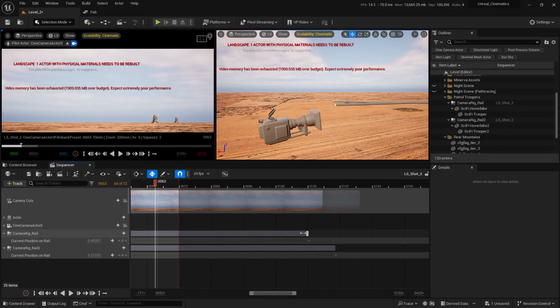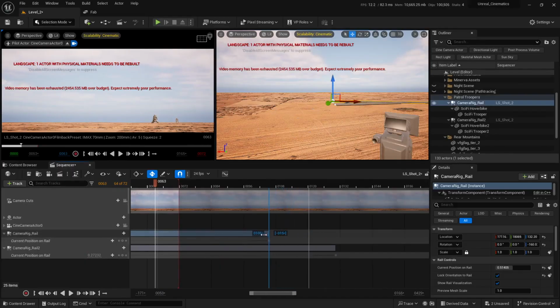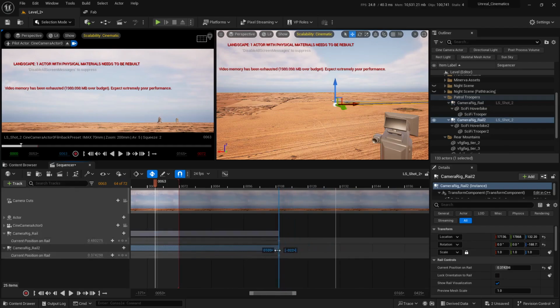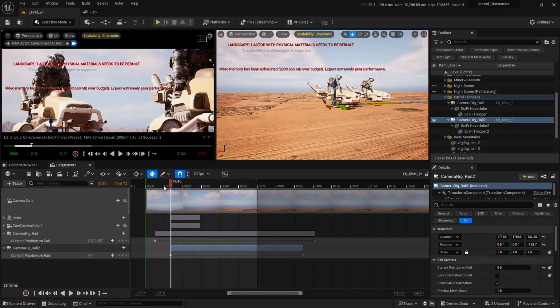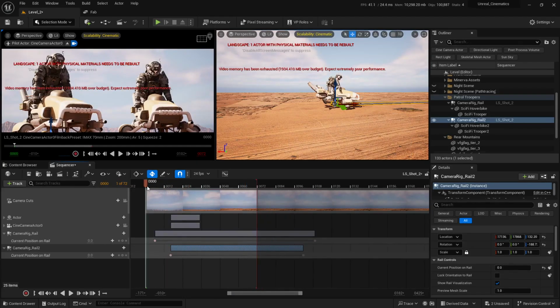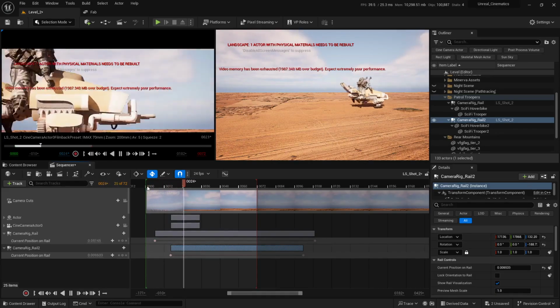So I'm just going to bring it maybe here. And I'm gonna do the same thing with this one as well. Maybe bring it just about there. Perhaps I'm gonna bring this keyframe behind the other one because one of the troopers is falling behind. Let's now play this animation and see what we have in here.